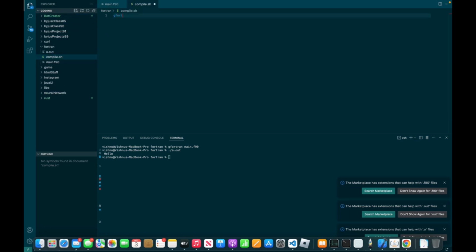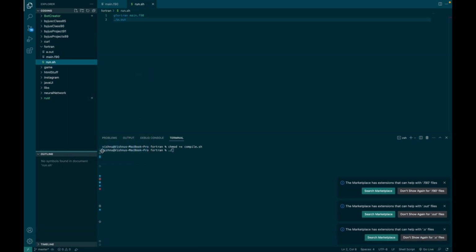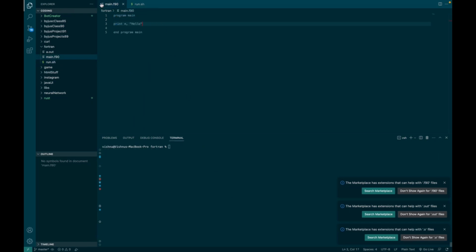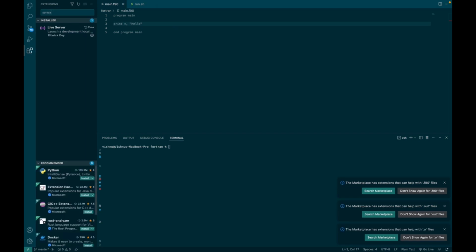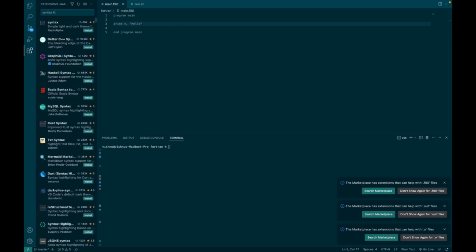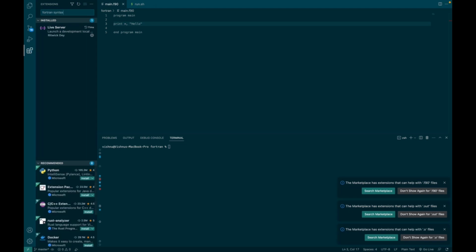And we can actually put that all into a file and give it the required access, sorry. And then we could just run. Now let's search for a syntax highlighter. Fortran syntax.